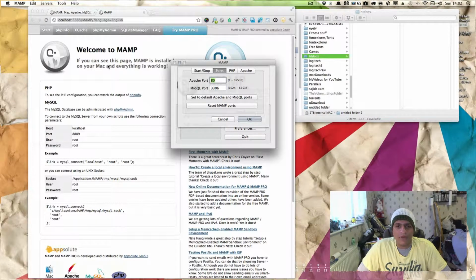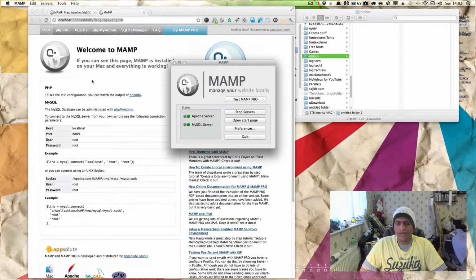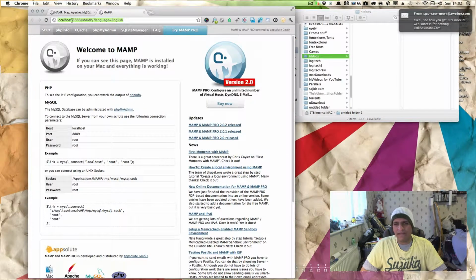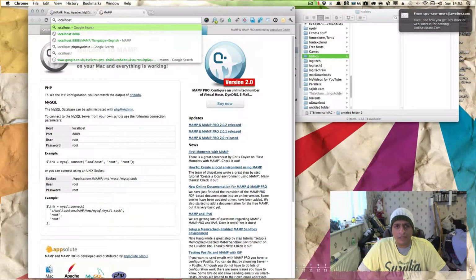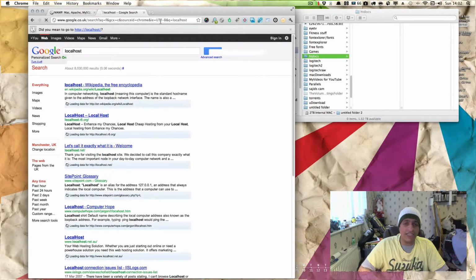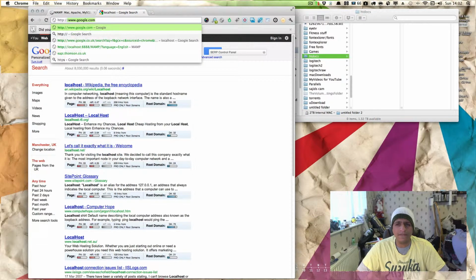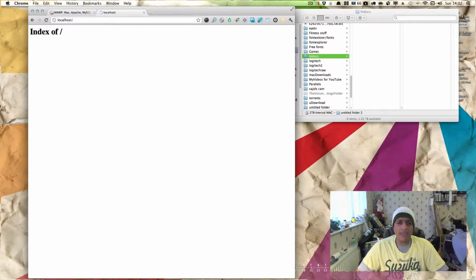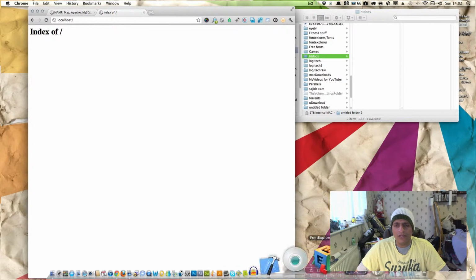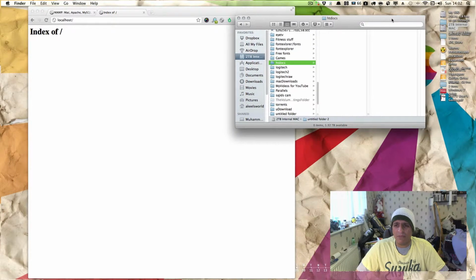You can change it to whatever you want as long as you remember it, but I'm a bit lazy at times, so I just want to keep it at the standard settings. So I'm going to type in localhost. Actually, you need to type http localhost. And what you'll see is it will go straight to my HT docs folder. Now, at the moment, I've got nothing in there. So I'm going to go into my HT docs folder and create a new folder in there.